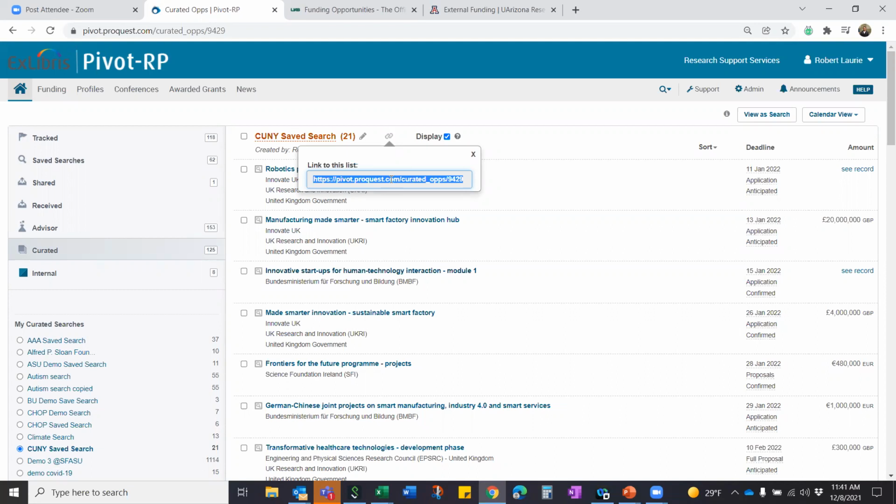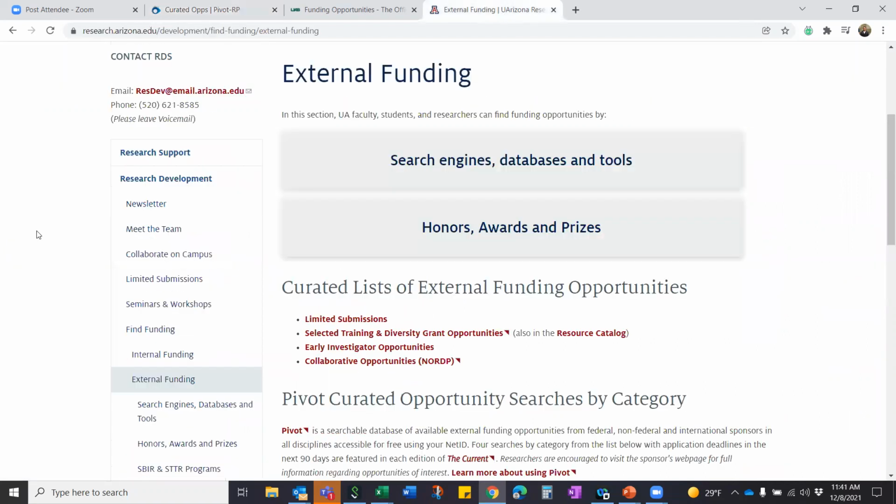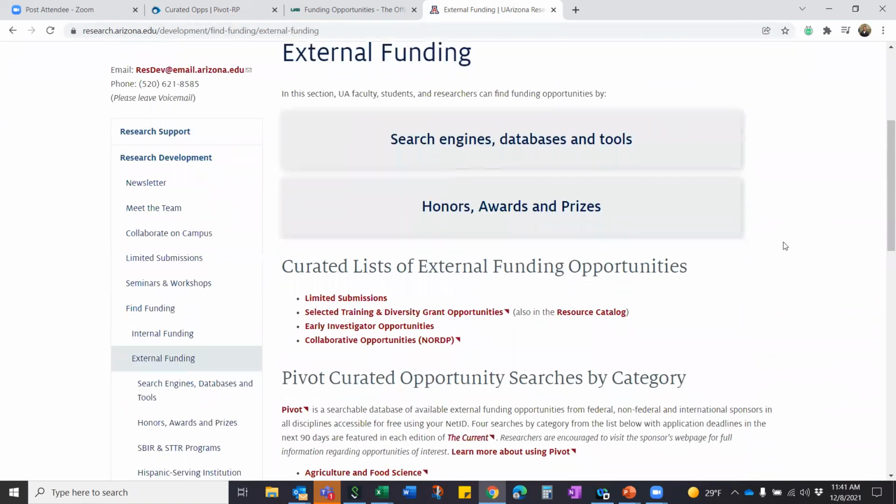You can include it in an email that you do outside of the Pivot system. Anywhere you can post a URL that's relevant that people will find, you can put that. I'll show you one example of that at University of Arizona. I've just flipped over to a live page at University of Arizona. I'm in development, find funding / external funding. It's a live page where they've got all sorts of stuff going on.